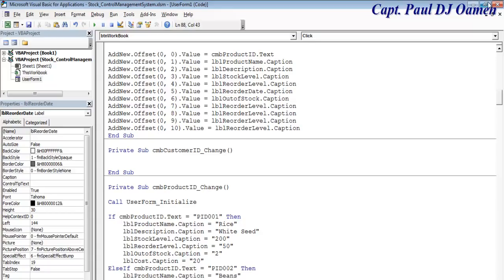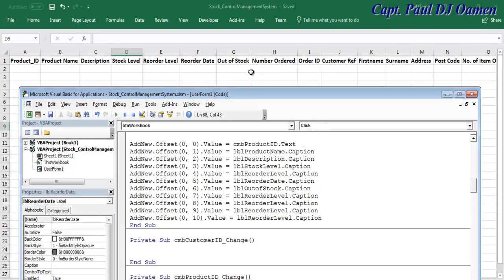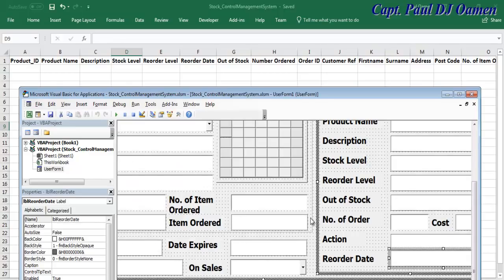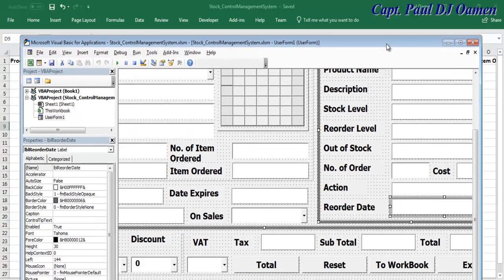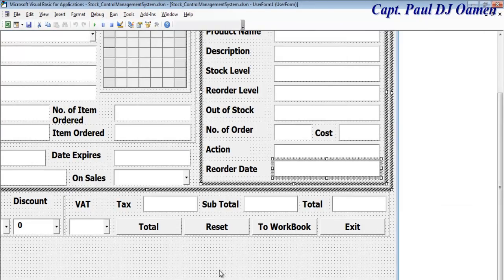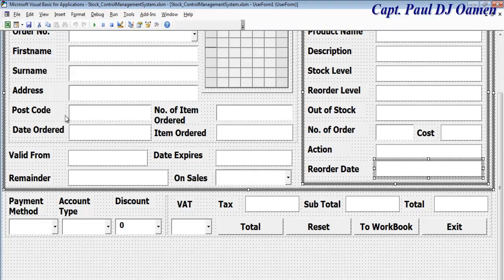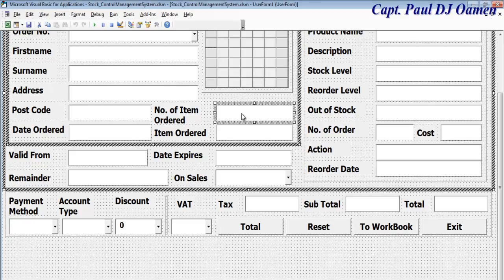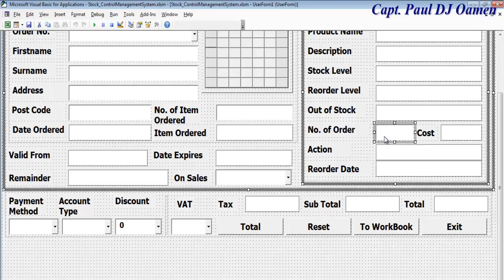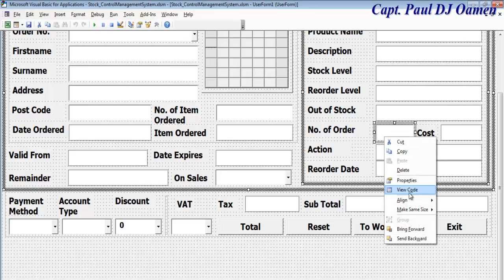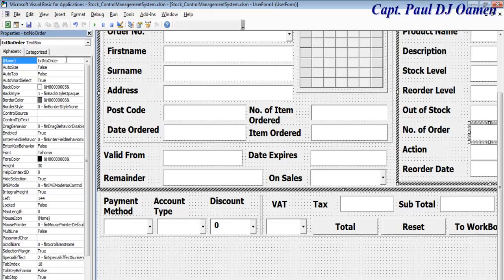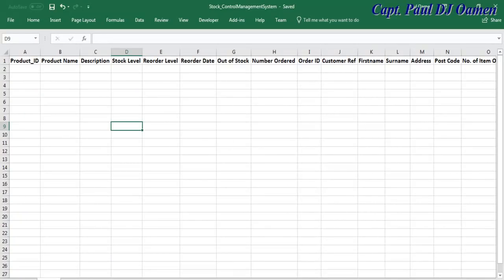Now, what else do I have? Number of order. So it is going to be painstaking. I may have to speed up the whole process and get back to you guys. So we want number of order. Okay, number of order. I can use this one or this one. Yeah, let's come into the property and check that out. TXT. Okay, we need the codes.